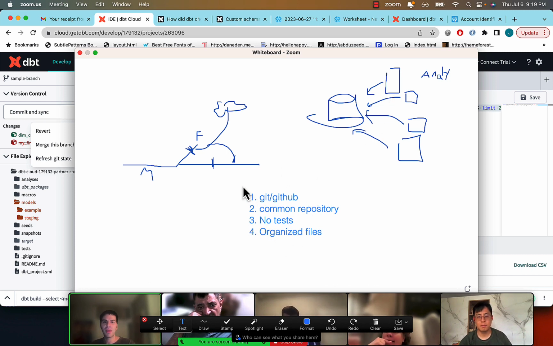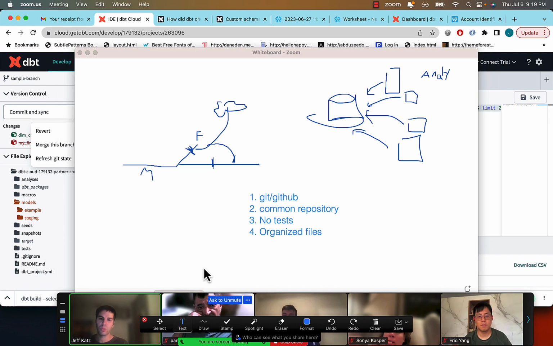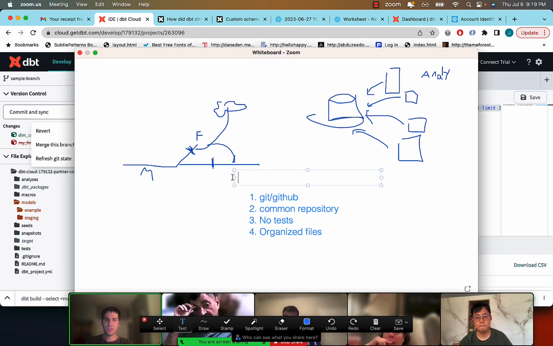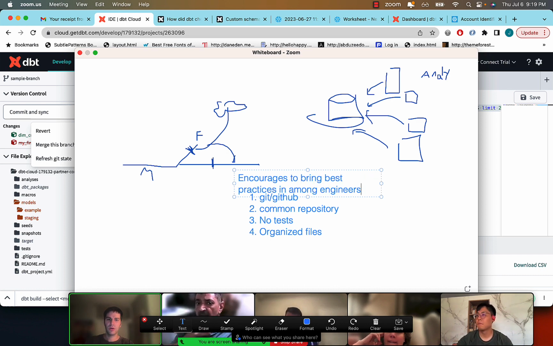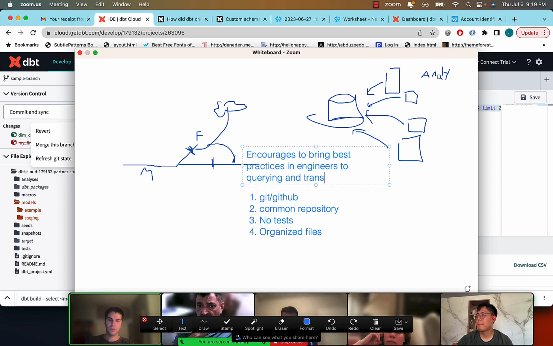So in a phrase, what DBT does is encourage best practices in coding among engineers, to bring best practices from engineering to querying and transforming data.